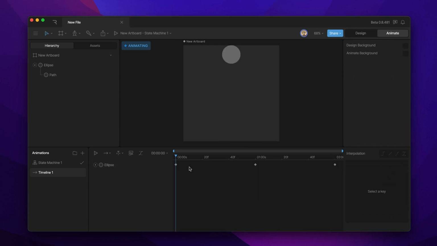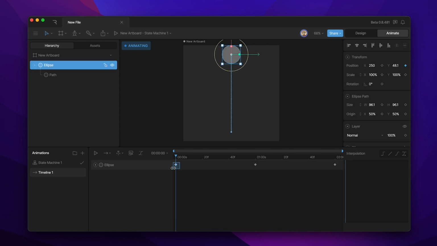One thing to note about interpolation is that interpolation only works from one key to the next. So when I apply a cubic interpolation curve on this key, you'll notice that the motion is different in the first half than it is in the second half of the animation. And that's because the next key goes back to linear interpolation. So between this key and this key, it's linear, and between this one and this one, it's cubic.